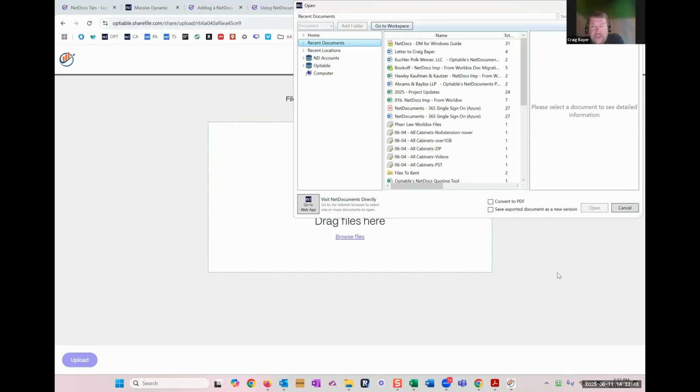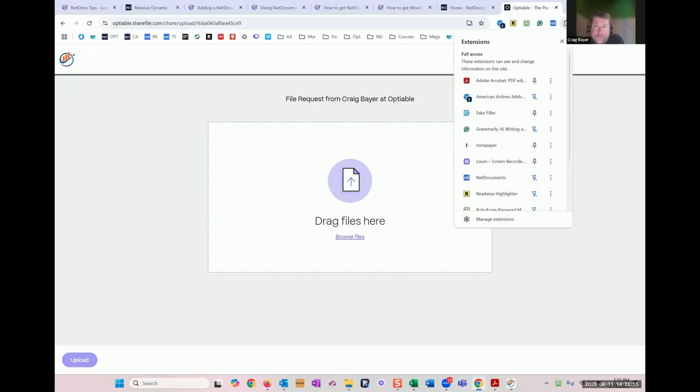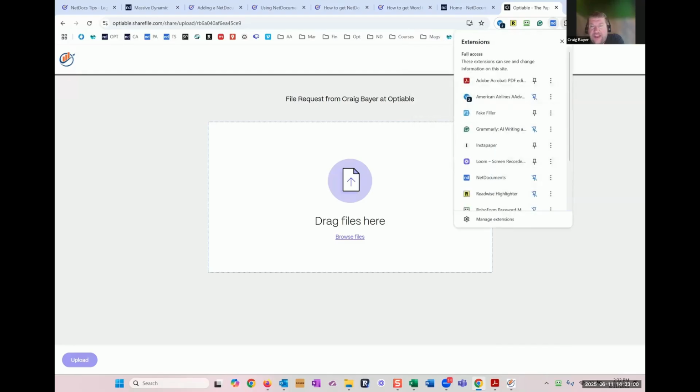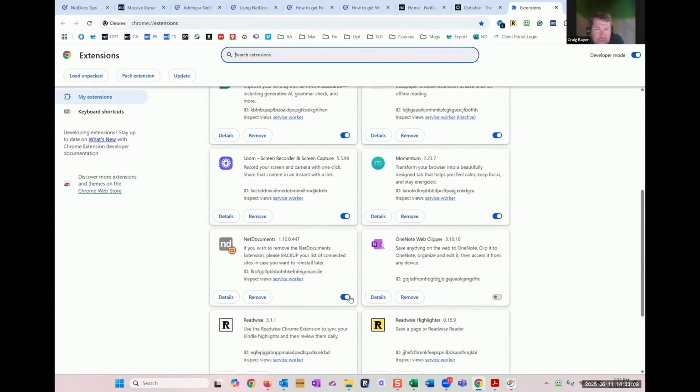How do you get this Chrome extension? It should automatically be installed when ND Office is installed on your computer. A lot of reasons people don't see it is if they come over here, there's no thumbtack next to this. If you don't see it here, if you come over to Manage Extensions, sometimes it's off and you just got to turn it on. And that will give you the Chrome extension. It allows you to upload anything from NetDocs into any website.